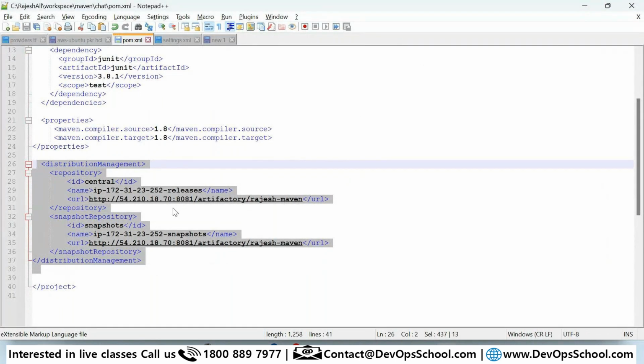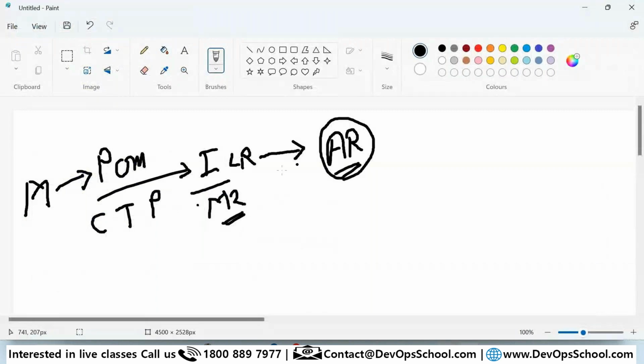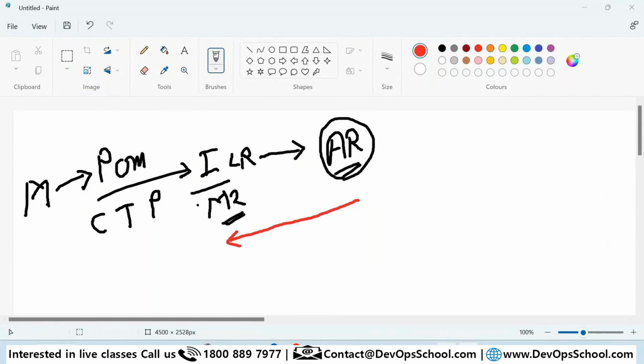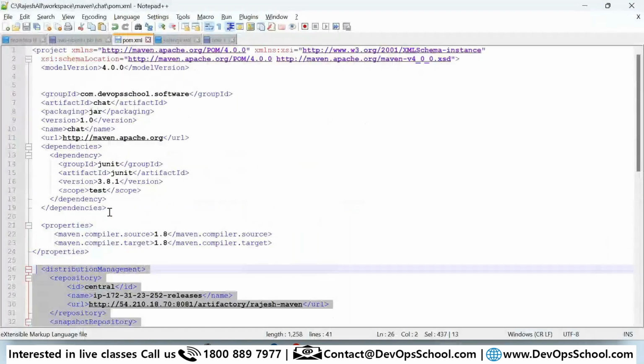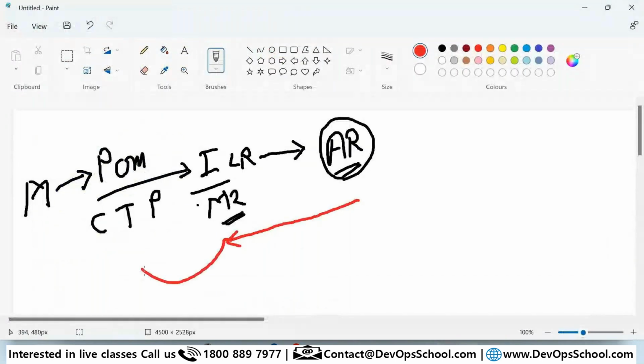Now I want the reverse way. I want to download from Artifactory to local, and from the local it should be used as a dependency here during the compilation or testing or packaging. Getting my points, all of you? I want to download the dependent package. Correct now? Okay, so what to do?